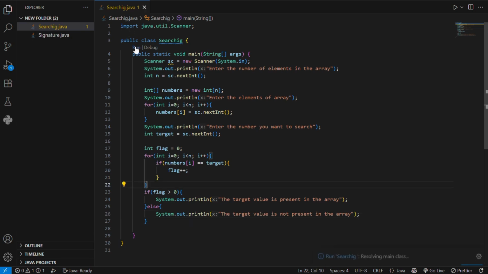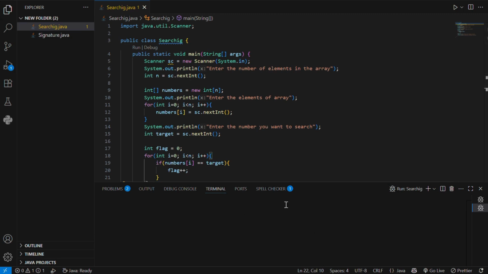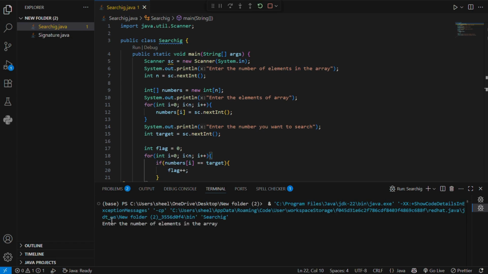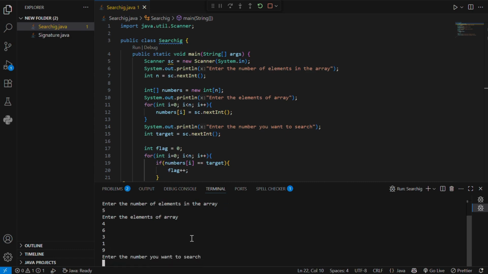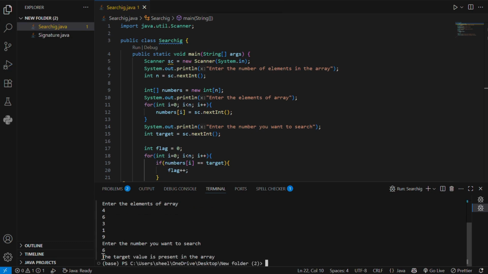Now this is the code for the linear search. Let's try to run this code. Now, when I have run this code, it is saying to enter the number of elements in the array. Suppose I am giving it 5. Now it will ask me to enter 5 elements. Suppose I am writing 4, 6, 3, 1 and 9. Now it will ask me to enter the number which I want to search. Suppose I want to search 6 in this array. It is giving us the output: the target value is present in the array, and we can see here the 6 is present in the array.